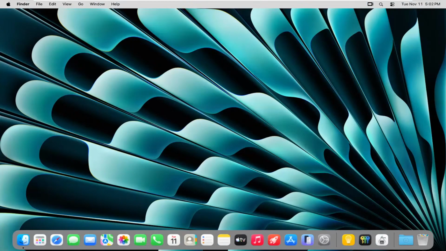In today's tutorial, I'm going to show you how to enable background sounds on your macOS device. So this should hopefully be a pretty straightforward process, guys. And without further ado, let's go ahead and jump straight into it.